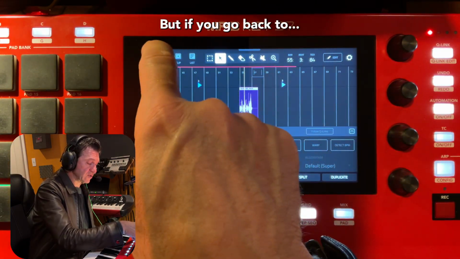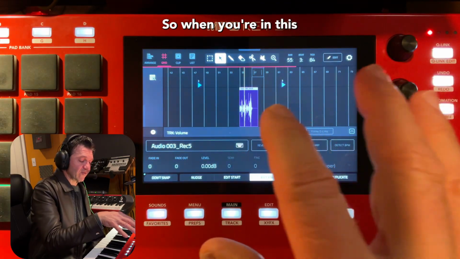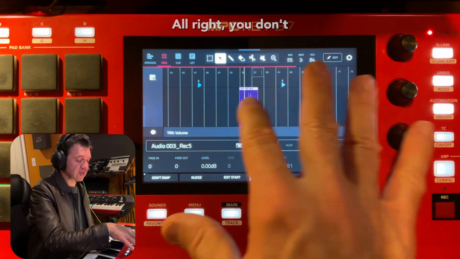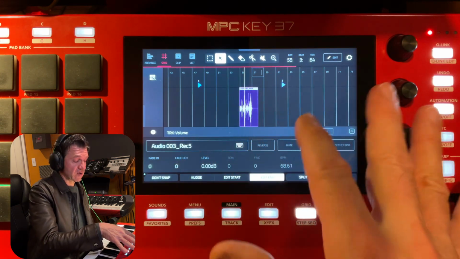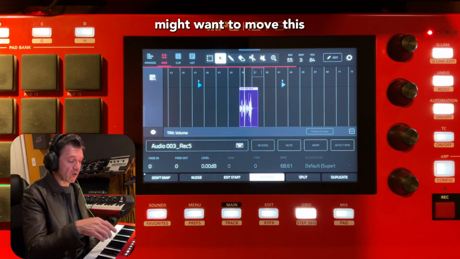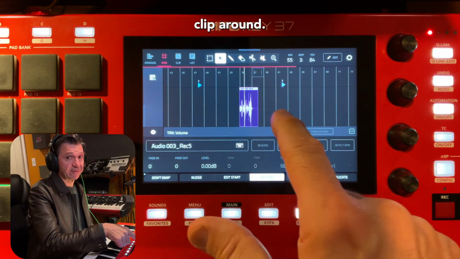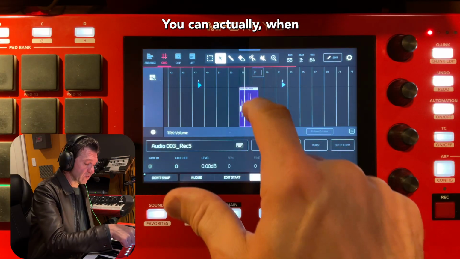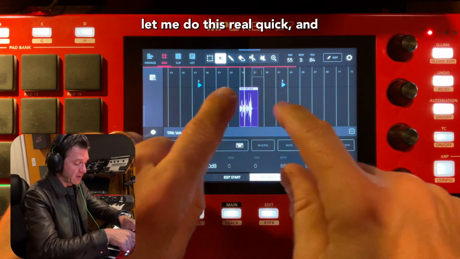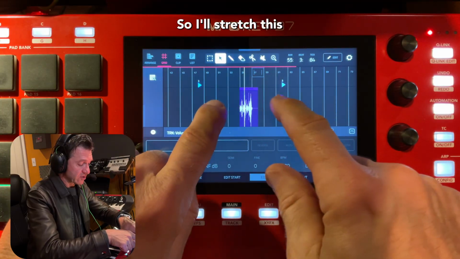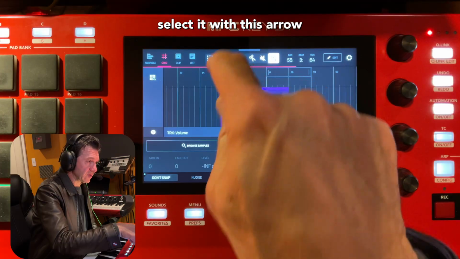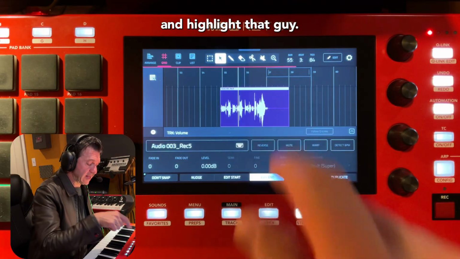But when you're in this grid page, your clip is in isolation. You don't see the other tracks. You only see what's on this track. And that could be a problem sometimes because you might want to move this clip around. When you select it, here, let me do this real quick and I'll undo it later. So I'll stretch this out, and then I will select it with this arrow and highlight that guy.